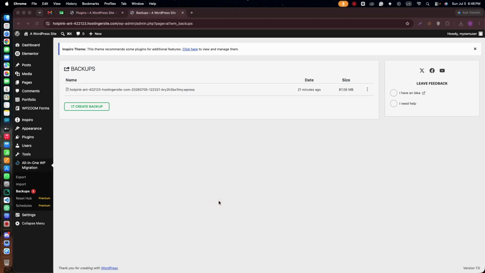Now the next step is to install a security plugin. For this I will select the Wordfence plugin. Wordfence is one of the most trusted security plugins available for WordPress. So let's install the Wordfence plugin. Go to Plugins, Add Plugin.